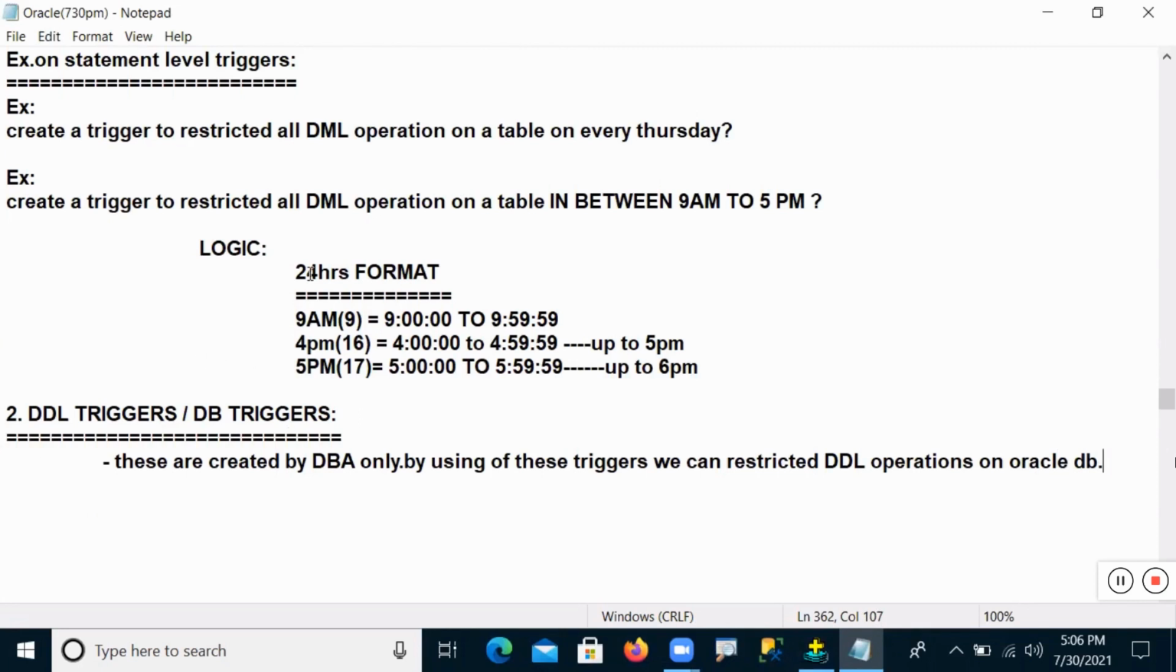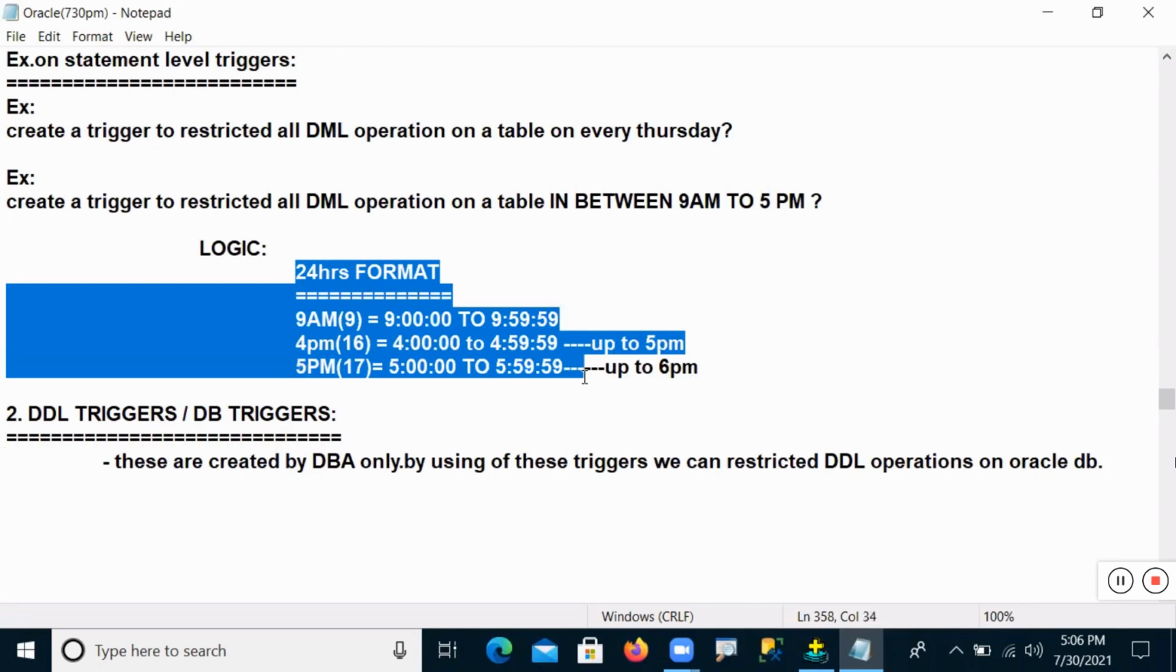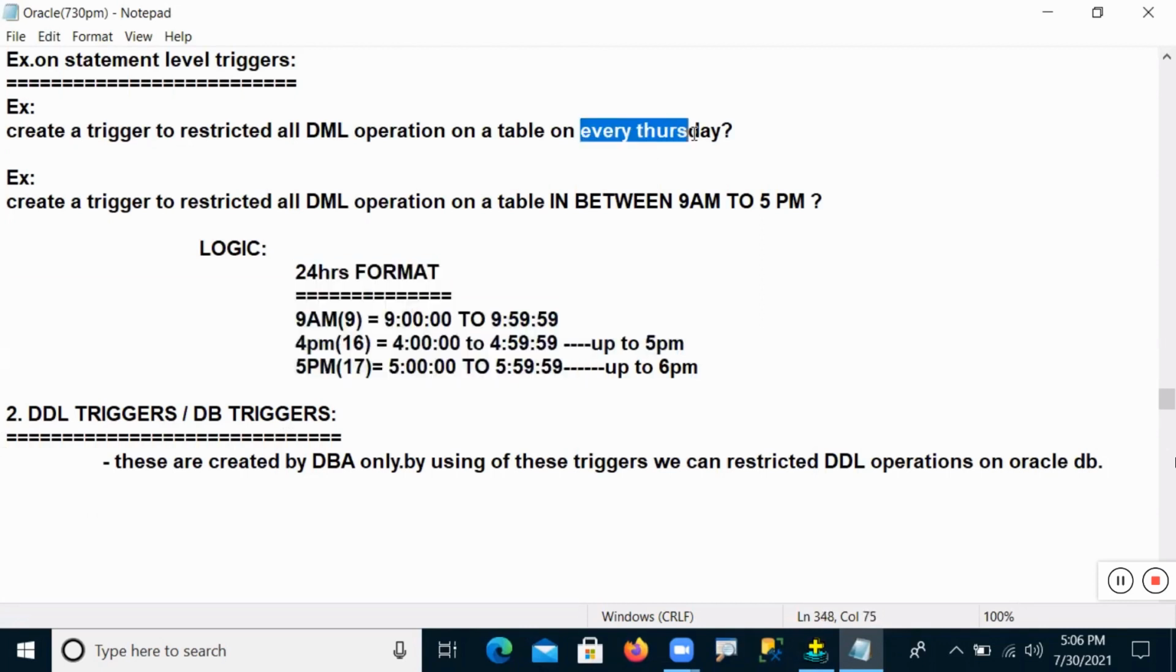Same like this, how the time format is going to be restricted, how the day format is going to be restricted. In such cases, DDL triggers are created by administrators in real time. Users or developers cannot create DB triggers or DDL triggers in Oracle. Only the people working as administrators create these triggers on DDL operations.